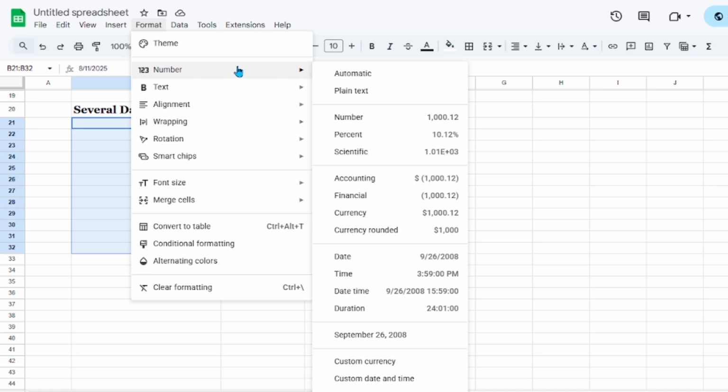Move your cursor over the number option without clicking it. After hovering, wait until a side menu appears that shows more number formatting choices. In this submenu, observe the different number format options available. Look through the list until you find a date format. Once you locate it, click the date option to apply it to the selected cells.